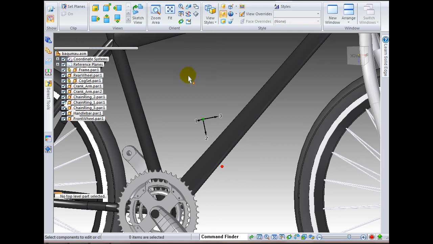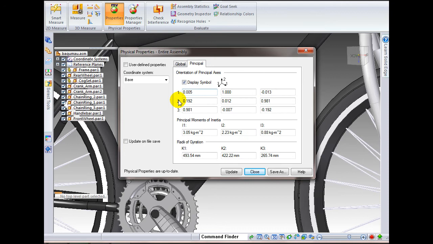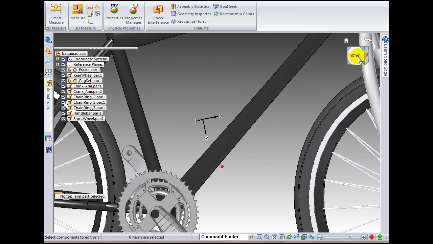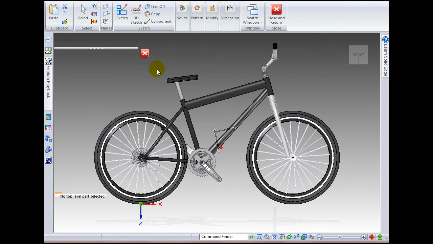Now, this is the panel where the mechanical properties of the CAD model are set. Here we have mass, center of mass location, and mass moment of inertia. Besides, this panel gives the principal moments of inertia with the orientation of the principal axes. So, these properties were computed from the individual mechanical properties of each body.